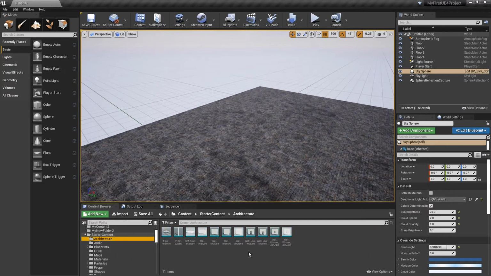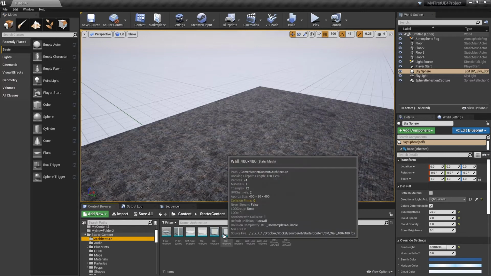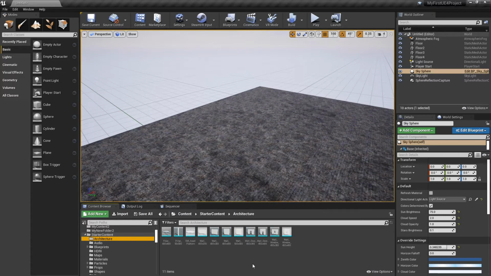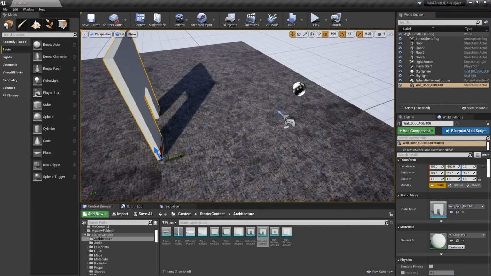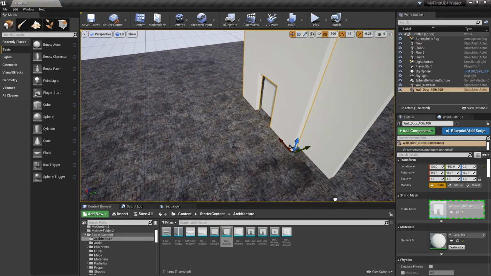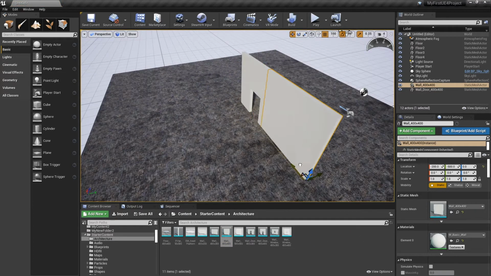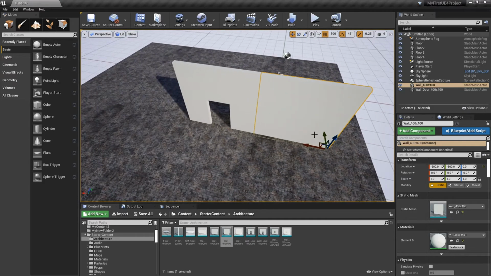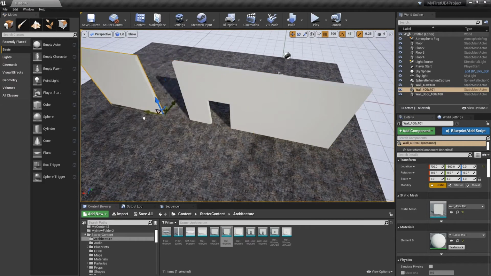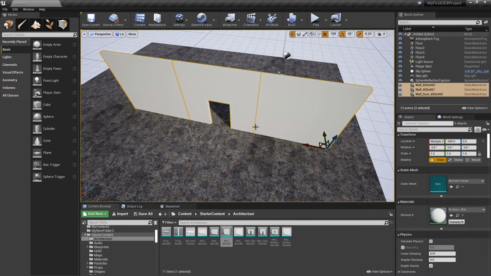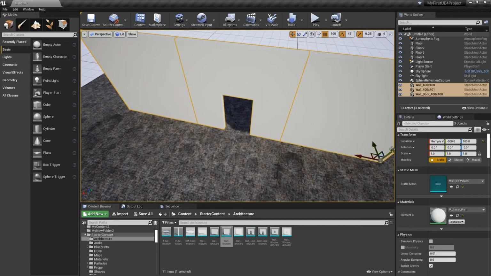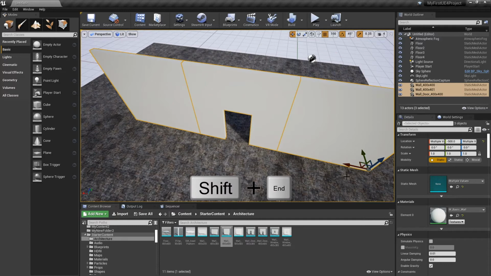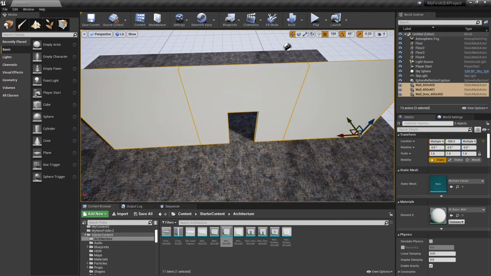So we'll go into architecture, and I chose a wall 400 by 400, and I also chose the wall door 400 by 400. So let's just drop that in. And we'll also drop in this wall. All right. Let's bring this over. It's going great. We're snapping. You can see though, one thing is that it's actually under the surface a little bit. Bring these up. Then I'll hit Shift End and that snaps to the surface below. Okay, so that's great. So we've got that on there.